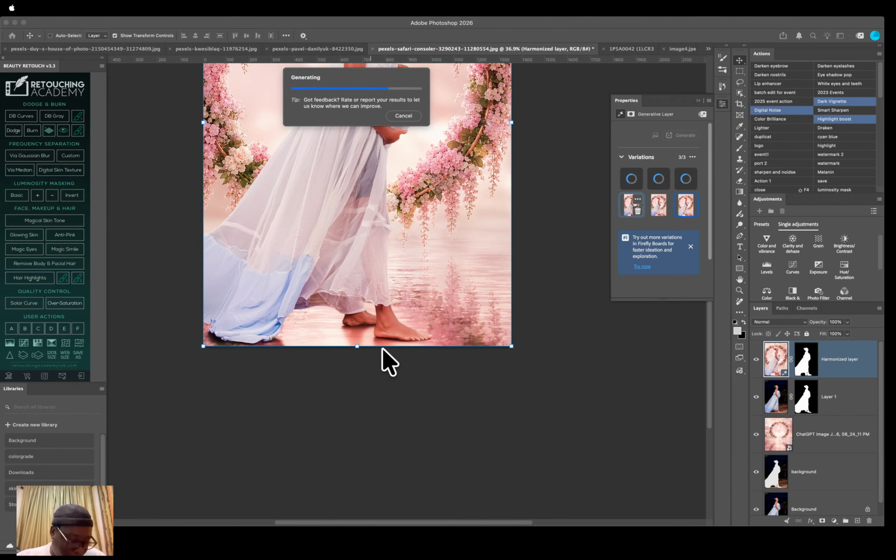You don't have to import any shadow. Okay, so let's just wait for it to load. I don't know why it's taking so much time.